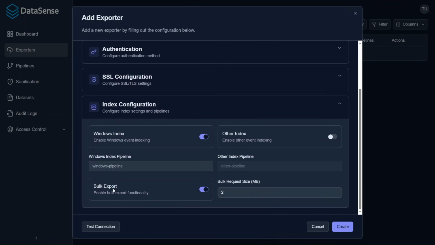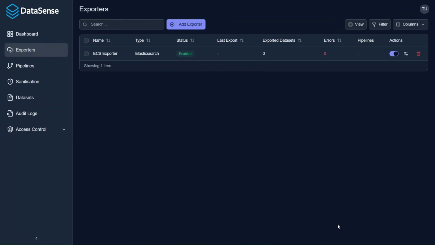Next section, Index Configuration. This is where you select if you intend to export the Windows and/or other index, such as firewall, switches, and anything else collected via API or syslog. If the indexes are not on the destination, they will be created for you on the first run. You have the option to use the Elastic Pipeline setting if you intend to further enhance the datasets on Elastic. Click Create to save and finalize the new exporter.